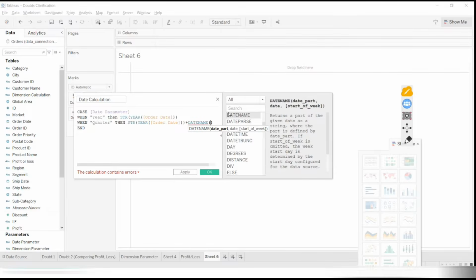Gomati asks, what is str? Yes, str will convert anything into a string. This is type conversion. So here we are using the order date and year.